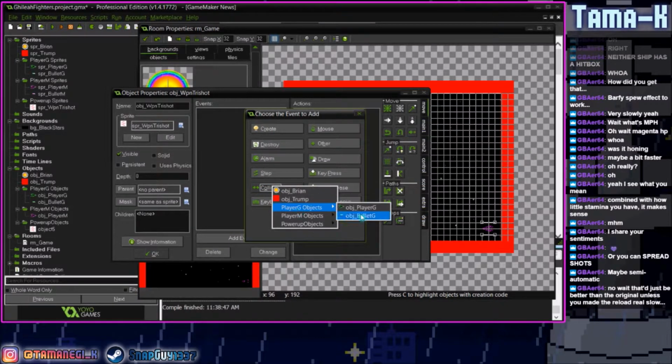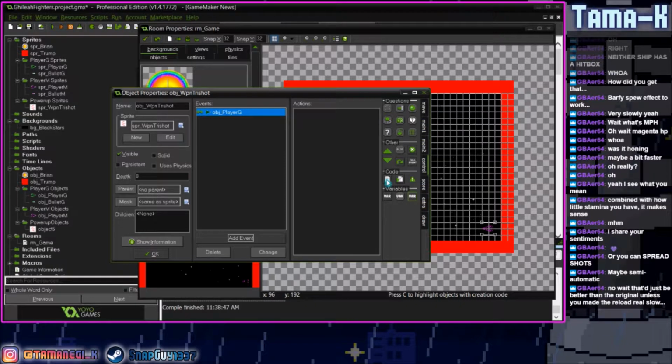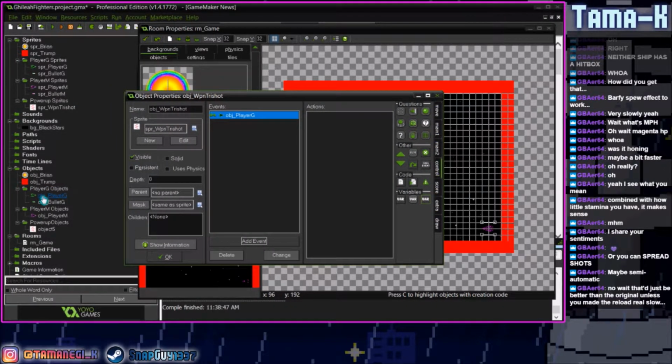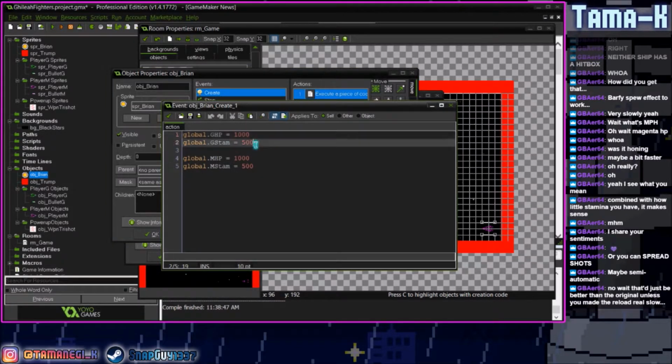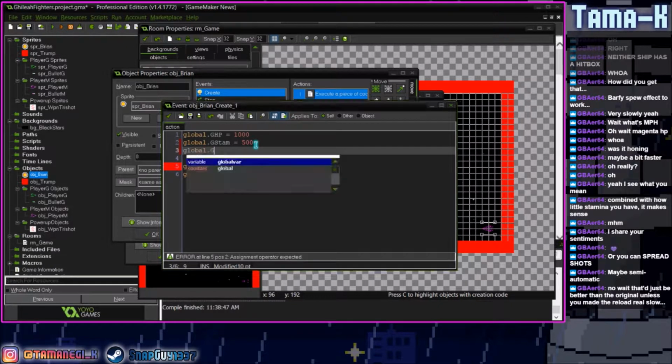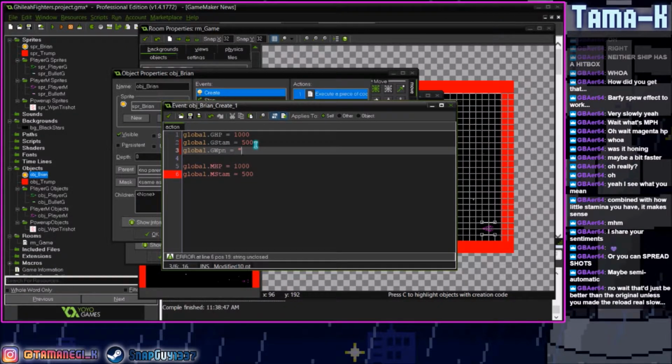Let's see. On collision with the player, I want to give them the try shot. So we gotta make a state. What state is the ship currently in? So let's go ahead and do this. Global G WPN. Okay, let's use the simple code, simple things to refer to. All right, let's go with normal. Actually, without caps, it'll be easy on my part. There we go.